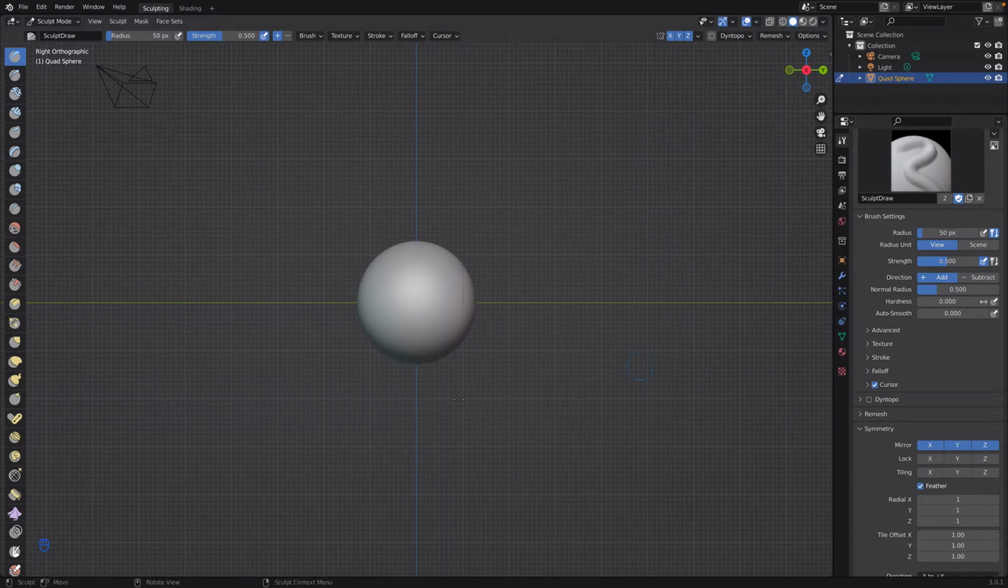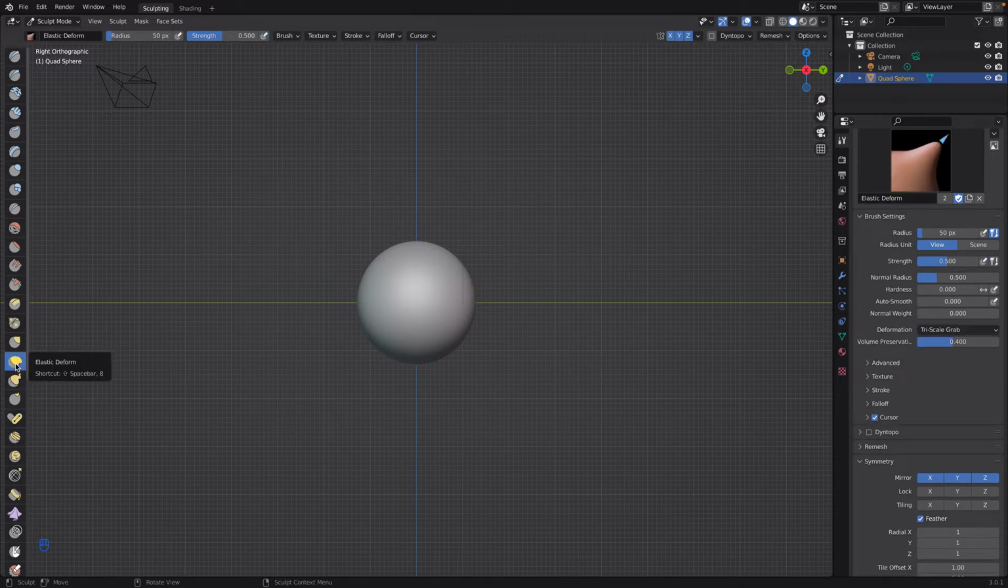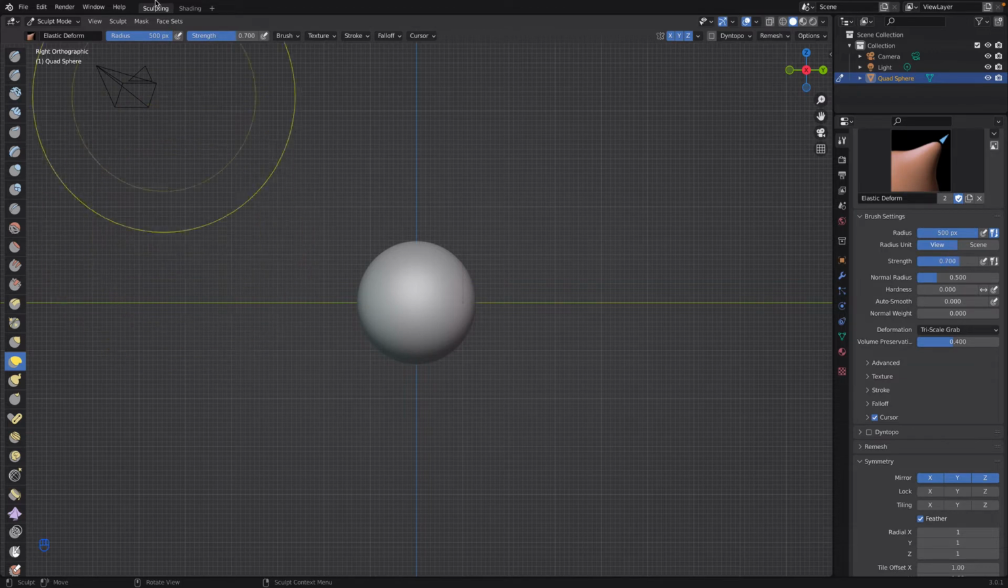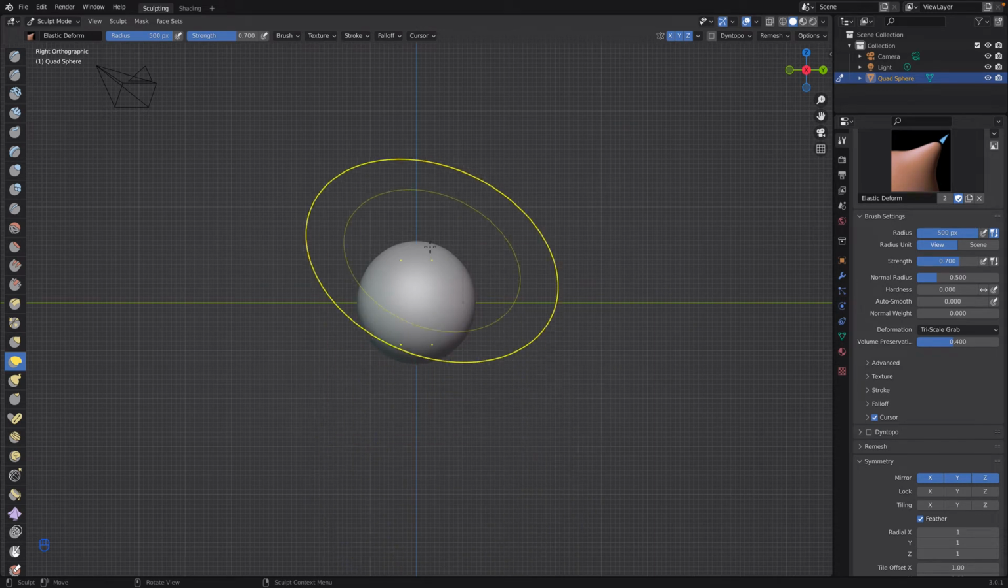I've enabled symmetry in X, Y, and Z. I'm going to take the elastic deform. I'm going to crank the radius up. I can right click, crank the radius up, take the strength up, or you can go up here, if you want to edit and everything like that. Again, people will tell you, oh, you should delete the camera, you should delete the light. You can do whatever you want. I'm just showing you what I do and what works for me.